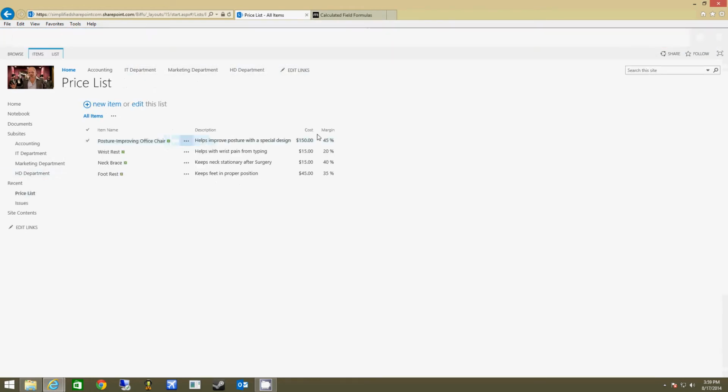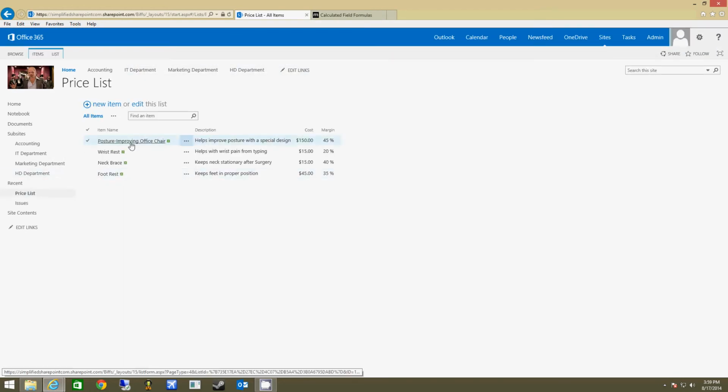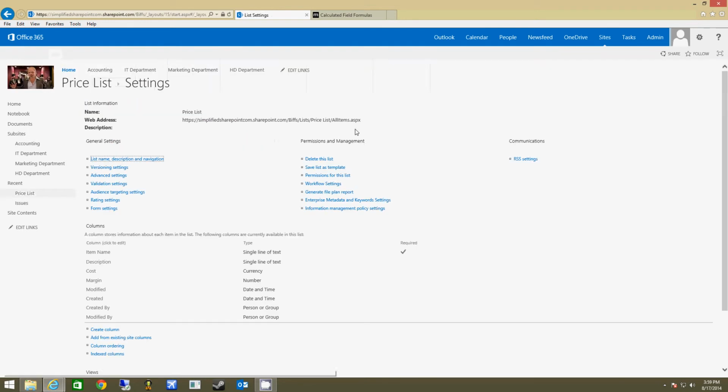So I have a price list here of different items that Biff's Consulting might sell. We have the cost, which is what it costs Biff's agency, and then the margin that Biff marks up the products. So what we really want to do is have a calculated column that'll give us the sale price of an item based on the cost and the margin. So we'll go to our list settings and create a calculated column.